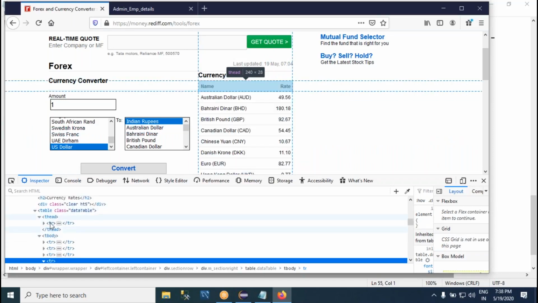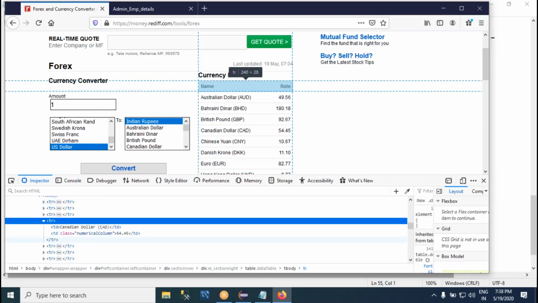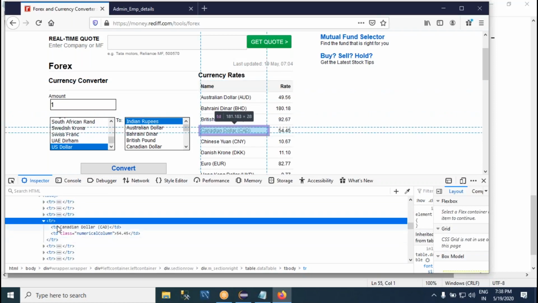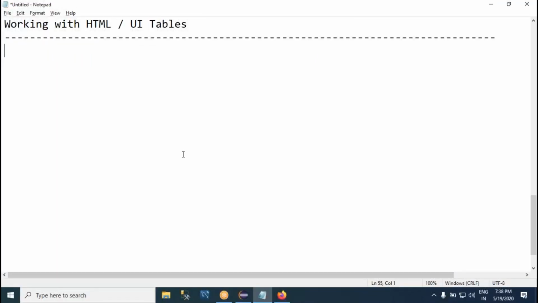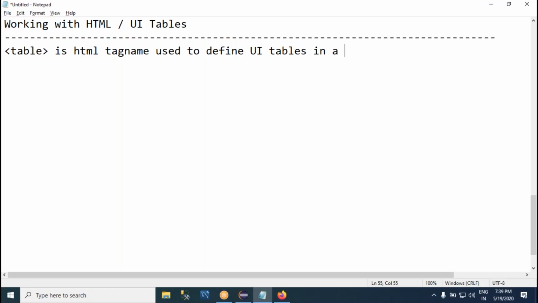So what are the HTML tag names we have observed here? Table. A table will have rows and columns. Each row is a TR element. Each column of a row is a TD element. We'll write here: table is the HTML tag name used to define UI tables, user interface tables, in a web page.